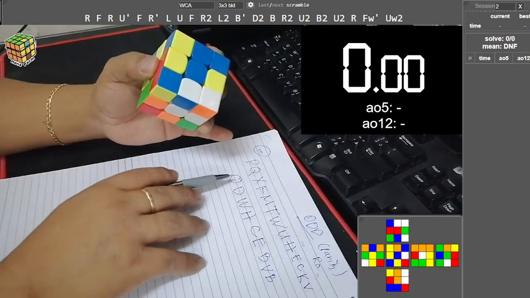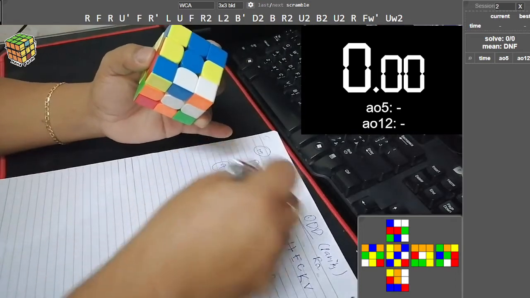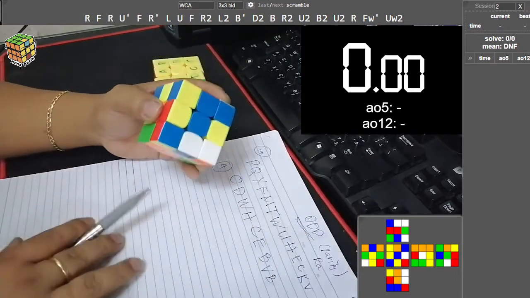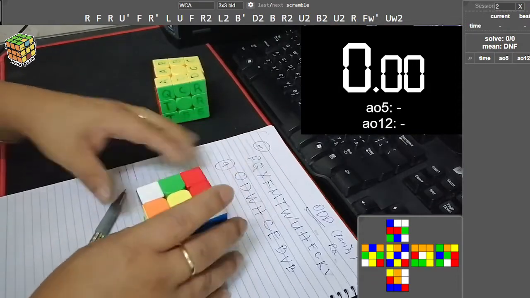So let's see how many these are. Is it odd or even? 1, 2, 3, 4, 5, 6, 7, 8, 9. Great, so this is 9. So definitely we have an odd parity. Alright, so let's perform these notations.